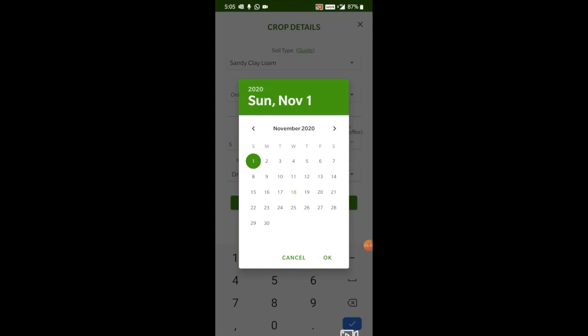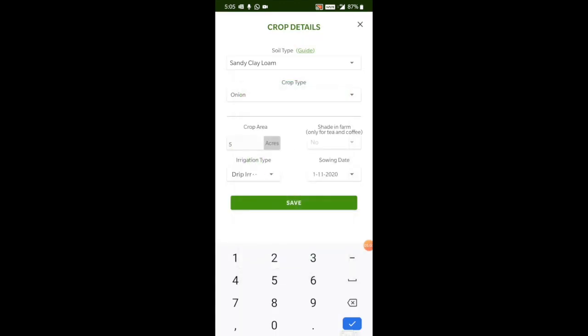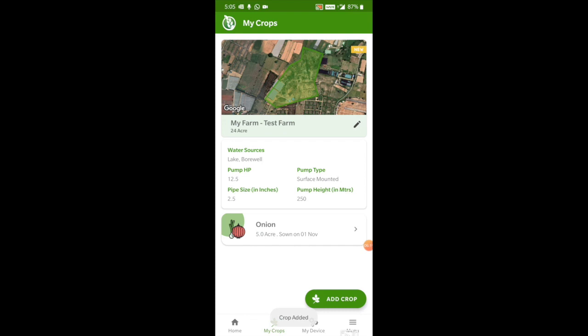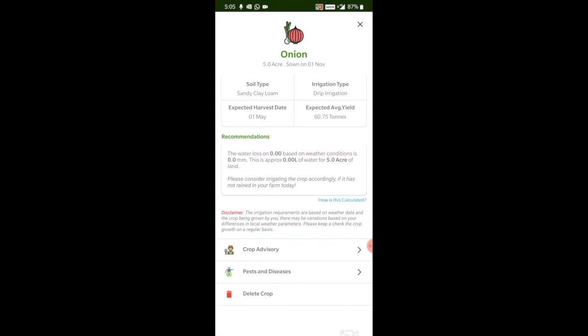Again, sowing date is important to provide the crop with accurate irrigation requirements because it varies based on the stage in which the crop is. We'll save this information. And you can see that the crop has been successfully added. So I'll go ahead and click onion.